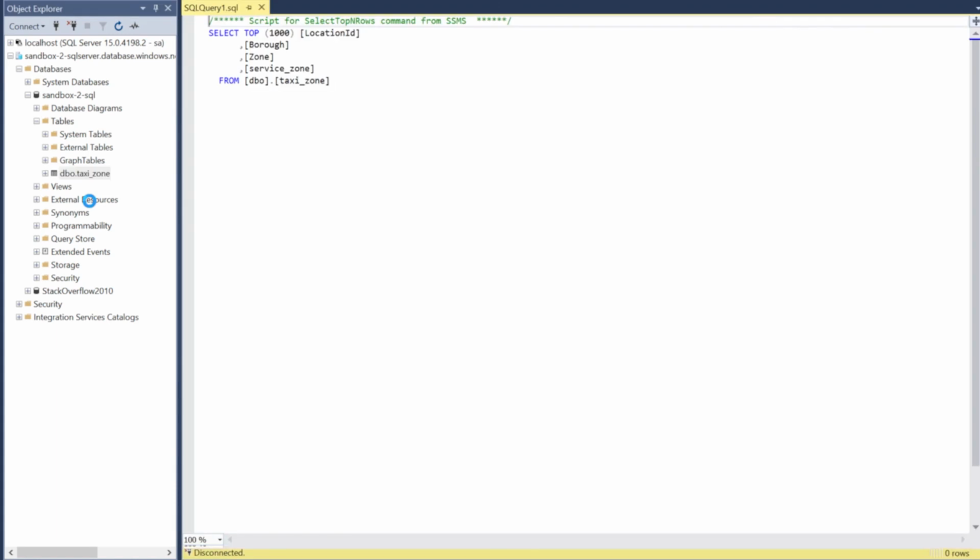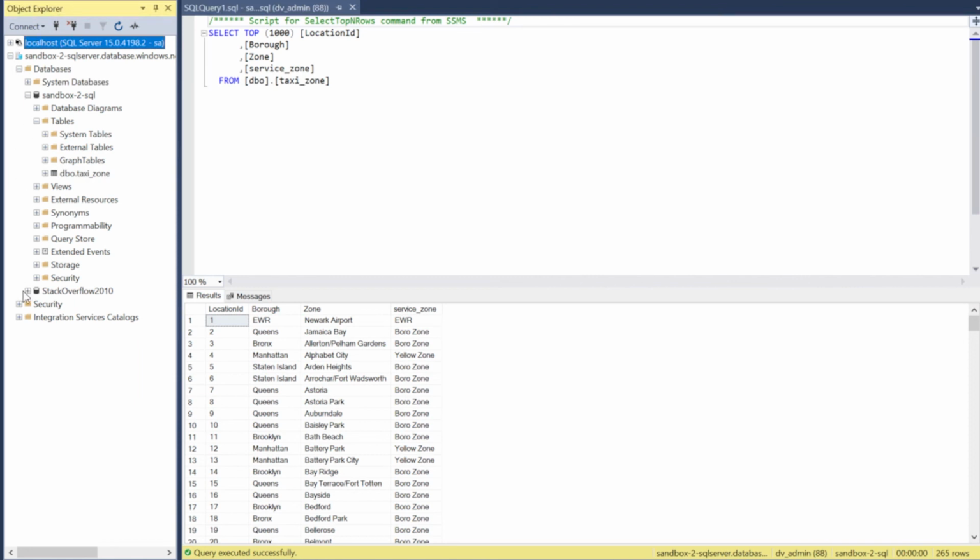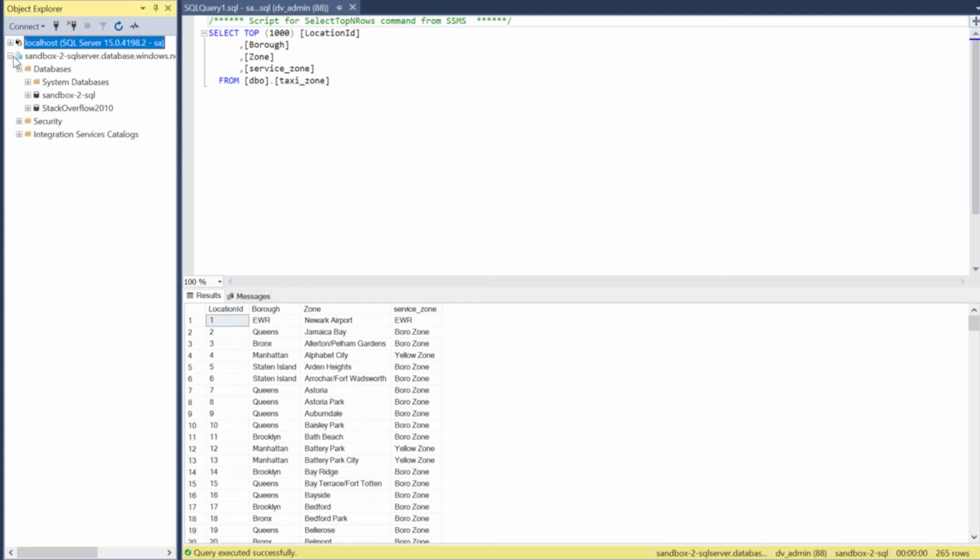Okay, so I know my server's working. I know I can connect from here. I can use the same password I was just trying to use. This Stack Overflow database, by the way, is from when I tested this before I made the video, because I've learned it's good to test things before you try and show other people.